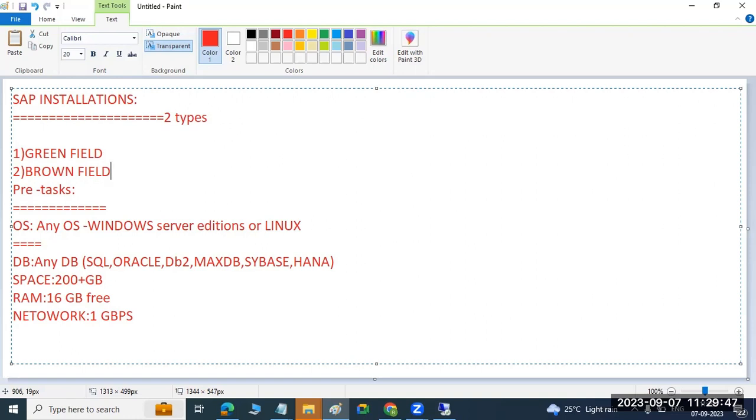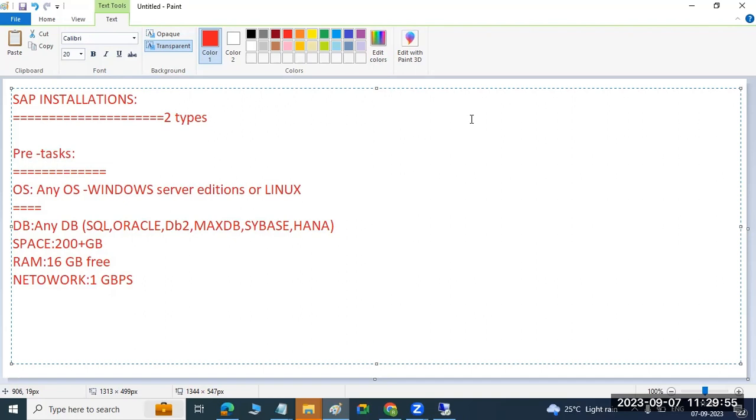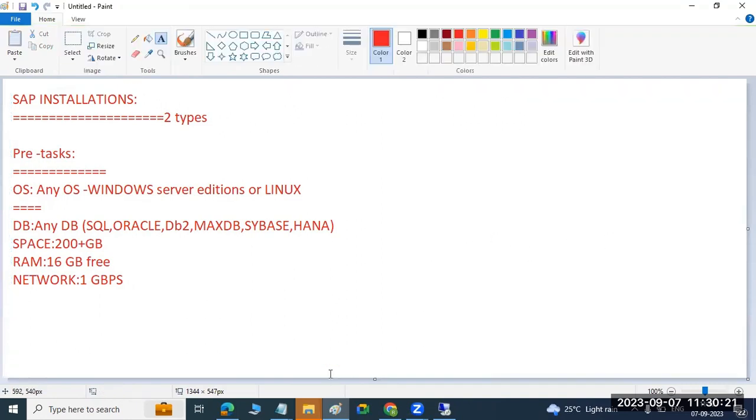With a new, fresh SAP installation, what are the recommended softwares you require? What operating systems do you require? What are the DB recommendations and space recommendations? Also how much RAM is required, and what is the network bandwidth? All those things we have to take care of. That is the OS preparation activities.